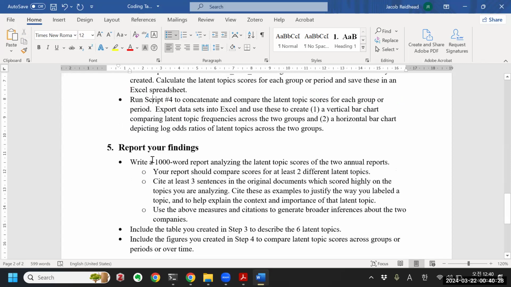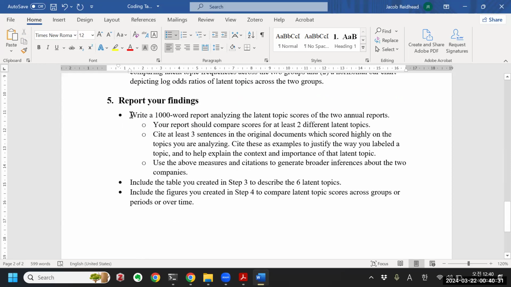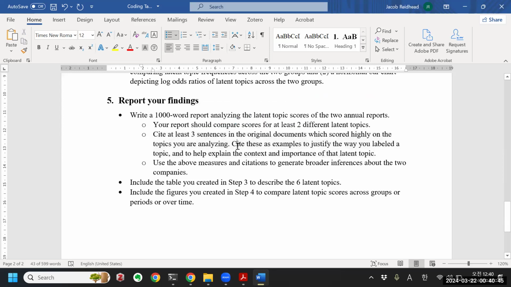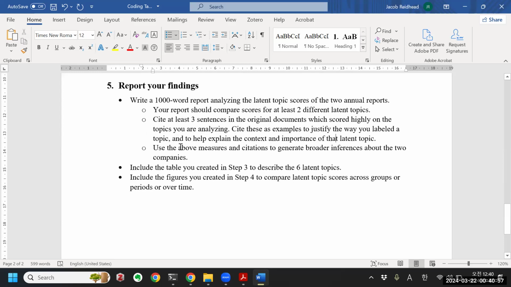And then once you've done that, you'll report your findings, right? You'll write a 1,000-word report. You'll compare the scores for at least 2 different latent topics. You'll cite at least 3 sentences in the original documents which scored highly on the topics you're analyzing. You'll have to use script number 3 to do this. You can cite these as examples to justify why you labeled a topic a particular way. And you'll make some broader inferences about the 2 companies.